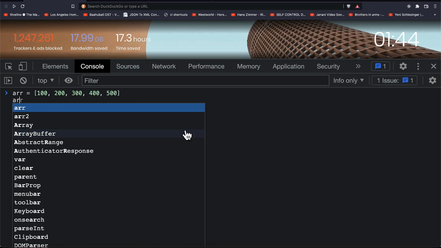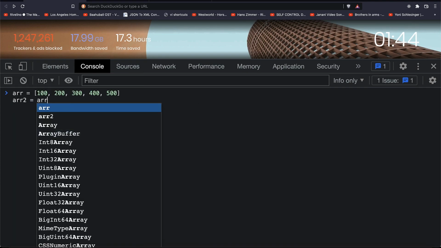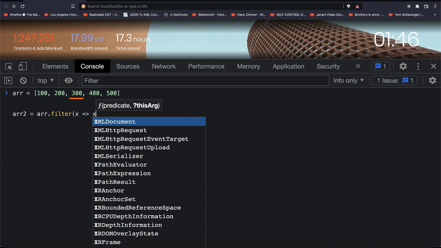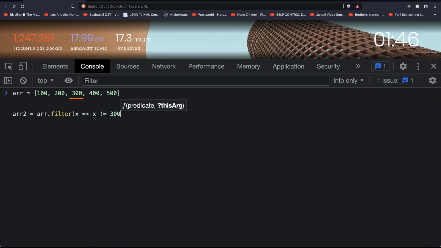So I'm going to say ARR2 equals ARR dot filter, and now we have to pass in a predicate function to filter the elements of the array. Let's say we want to get rid of the element 300. Then we can write this in a couple of ways using the filter function. We can write a predicate function to directly compare with 300. Let's write an arrow function for this. X is the parameter, and the body of the function should be a condition. So we have to write x not equals to 300 like this.